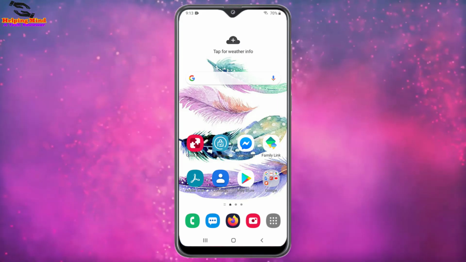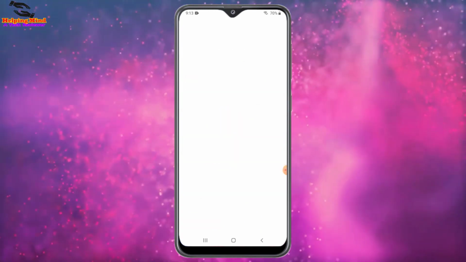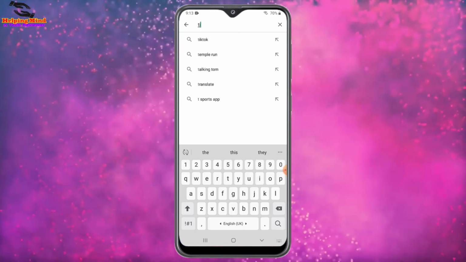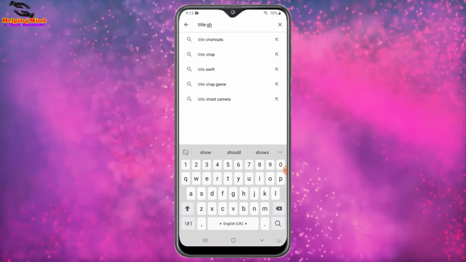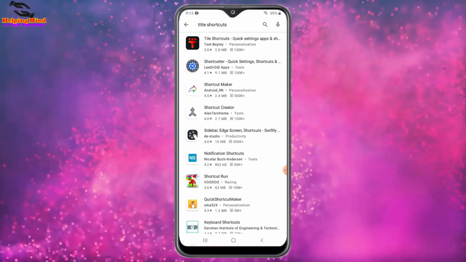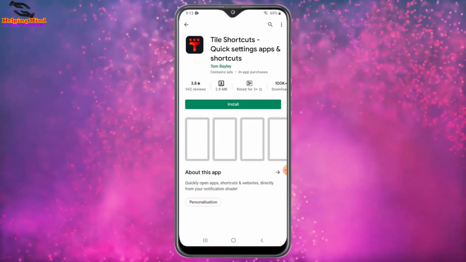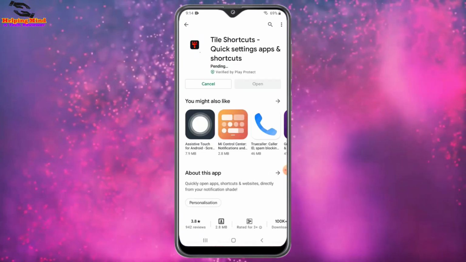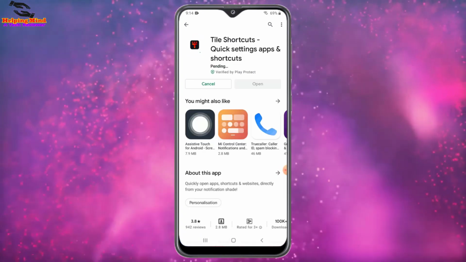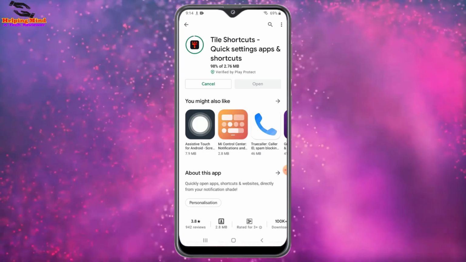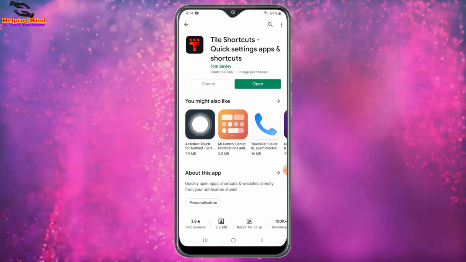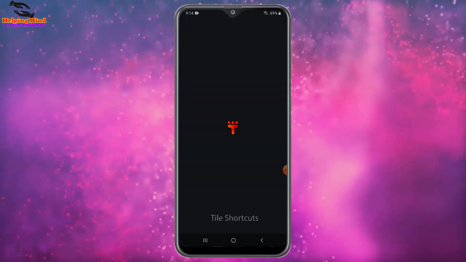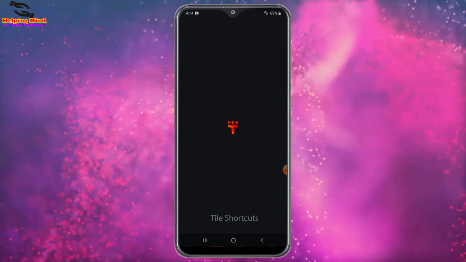First we have to go to our Play Store. I will open Play Store, and in the Play Store search bar I will write Tile Shortcuts. You have to write Tile Shortcuts, then tap on the search icon and open the first one, Tile Shortcuts, Quick Settings, Apps and Shortcuts. You have to install this app on your Android phone. You can see I am installing this app. After installing, I have to tap on open. I will tap on open and the app is opening.